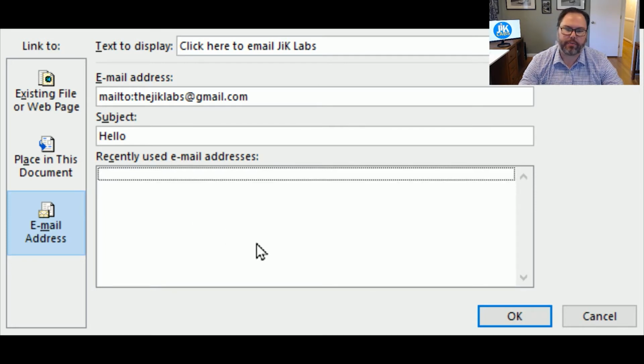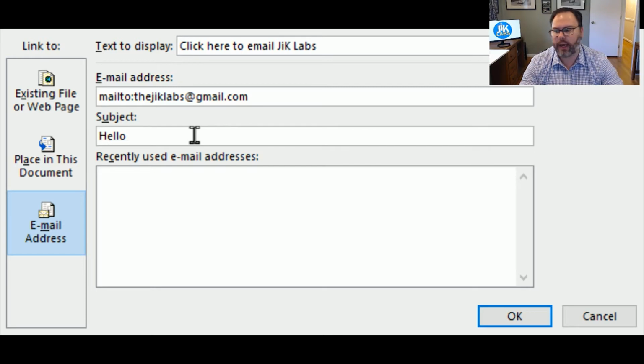That just makes it a little bit easier because you could have different hyperlinks and set it up for, hey, I need to know about X, Y, and Z, or I'm interested in a quote. Then you could put that in your subject line. When that comes in, you have all that information. We're going to go ahead and check all this information. Everything looks good. And as you can see in the email address, it said mailto: the JiK Labs address. Excel took care of that for us.